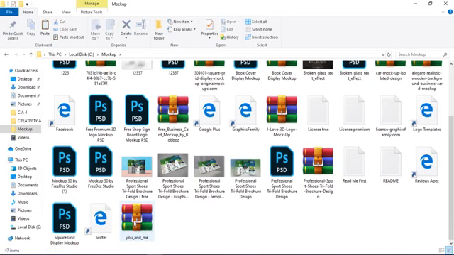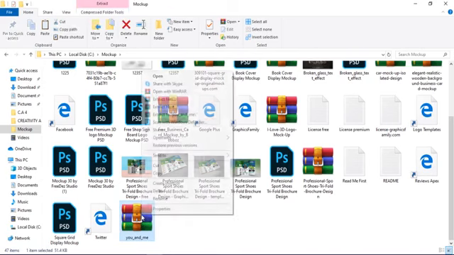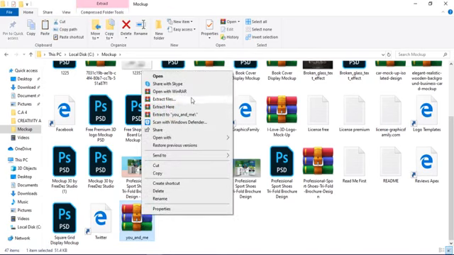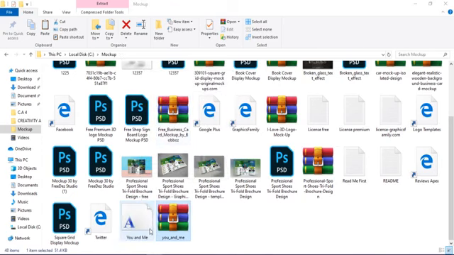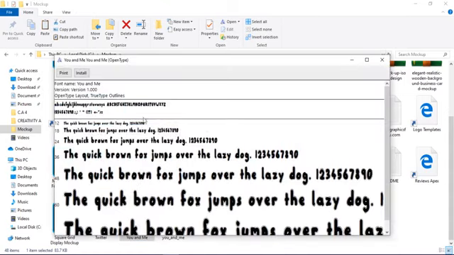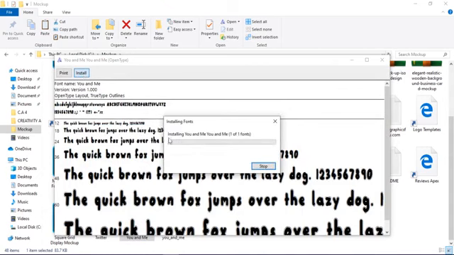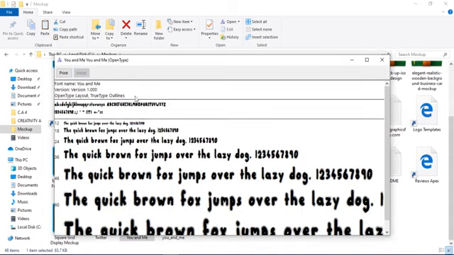The next thing is to extract it here, to unzip it. Just right click on it, then click on extract here. Then you're going to see the file. This is the file, You and Me. After it has been unzipped, you can double click on it, and something like this will appear. You just have to click on install. It's very, very easy. And boom, you can see it has been installed already.